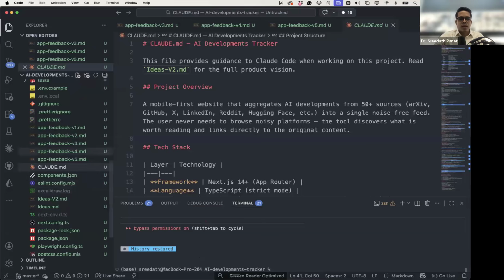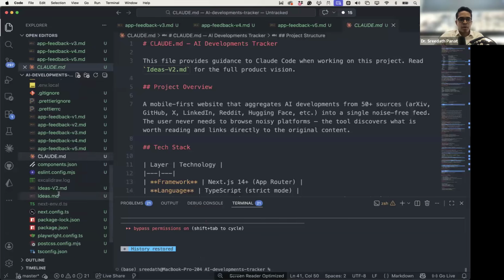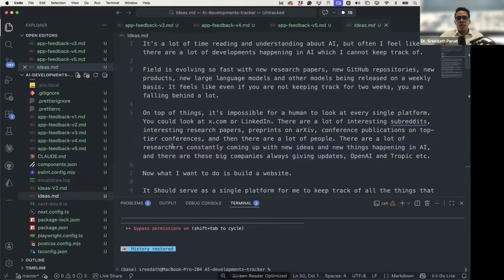So what I did was, just look at this document, ideas.md. In this ideas.md, I just added my requirements in long natural language text, right? You can see the ideas.md, right? I hope I'm showing you the correct tab. I hope the tab switching has worked for you.